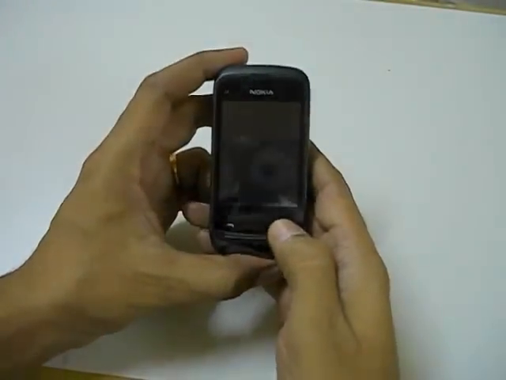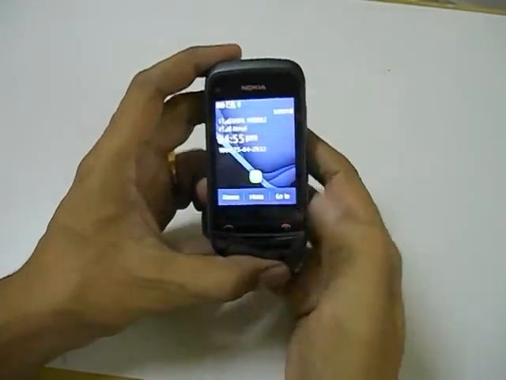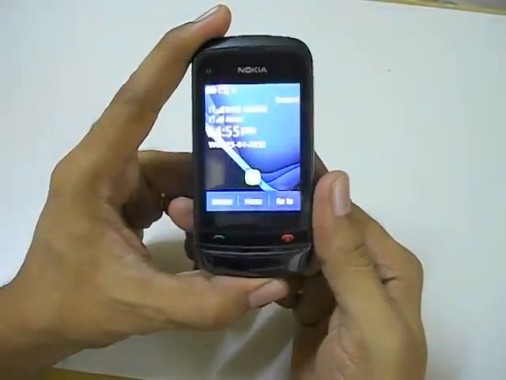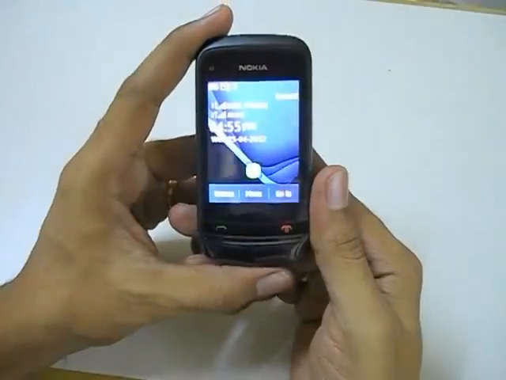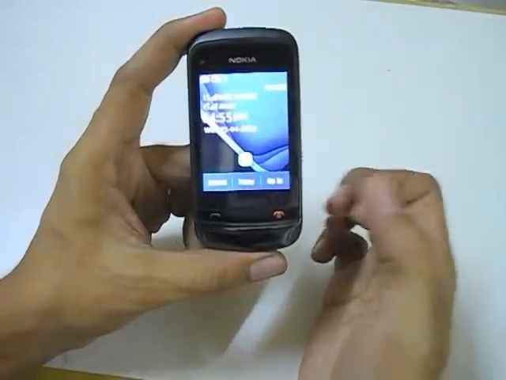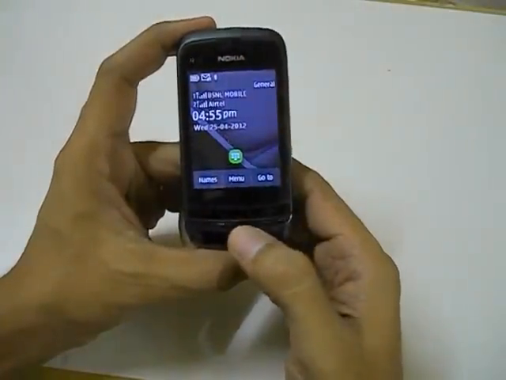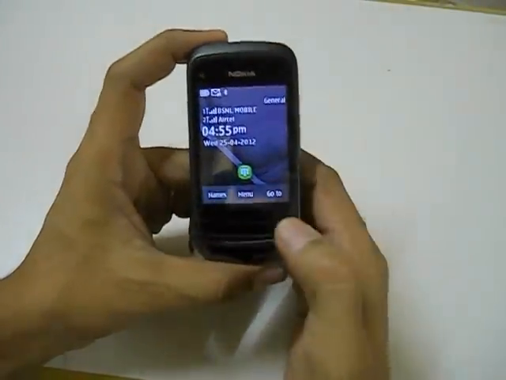Welcome guys. In this video we will see the customization of home screen for Nokia C203 and also some shortcuts which will make it easier to use the phone. This is the home screen of the phone and here the home screen mode is turned off, so there's nothing much we can do on this screen. So basically you have to turn on the home screen mode so that you can add widgets and use them.